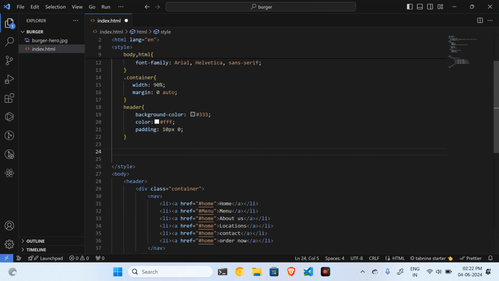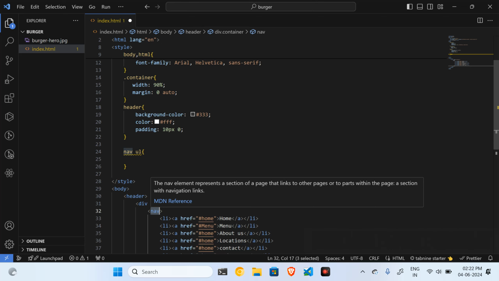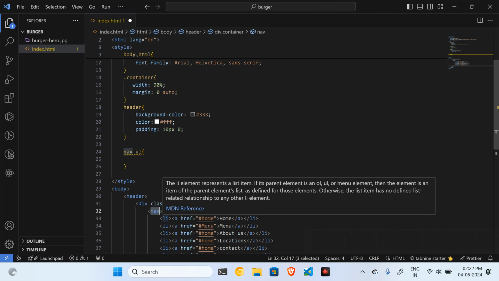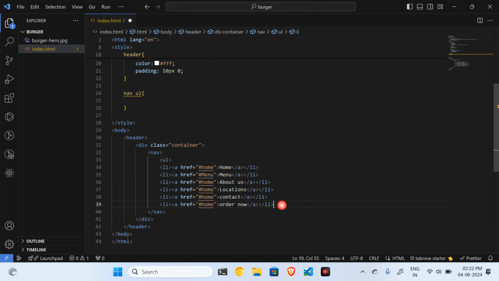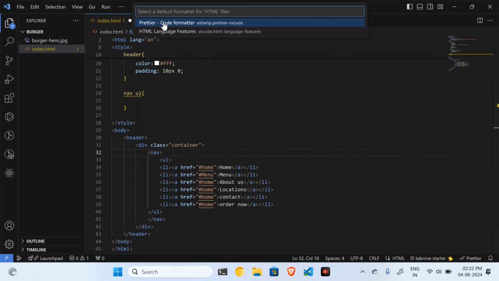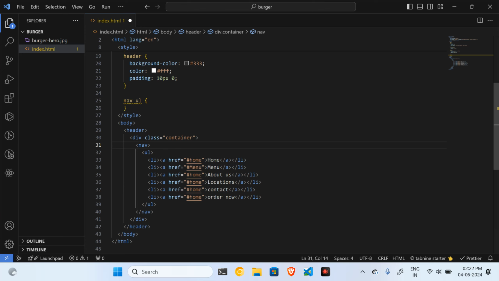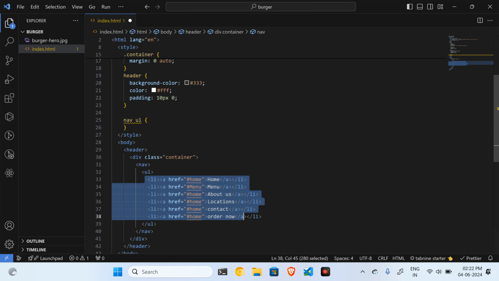And then we have the nav, and inside of this nav we have this unordered list, and inside of this we have the list items over here. So over here, this is the nav. Inside of it we have the unordered list, and these are the list items which we have.